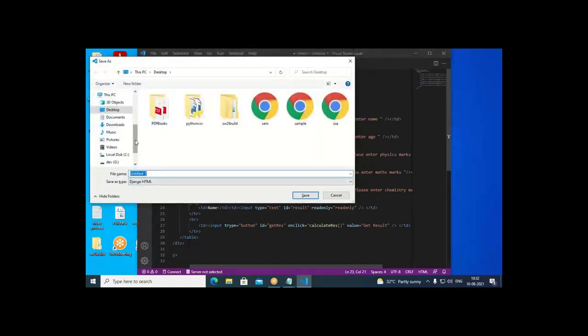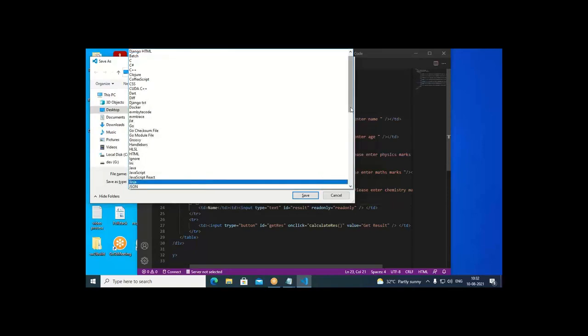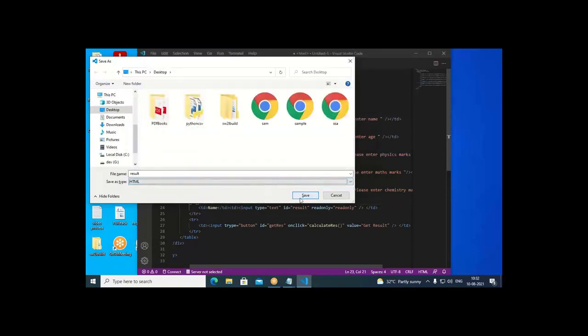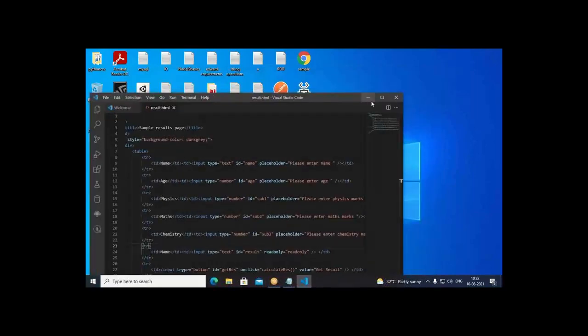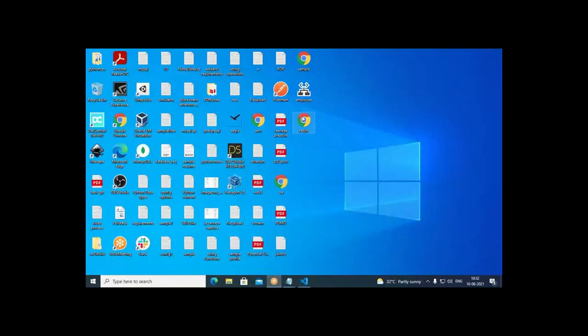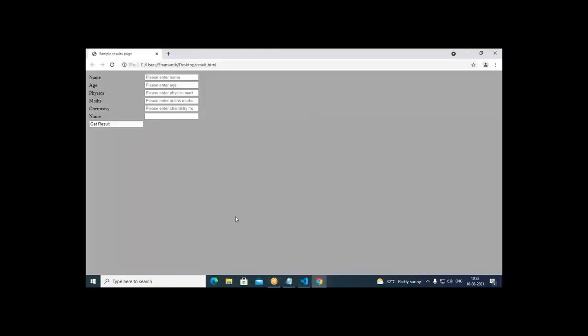Let me save this. Call this as result.html, and it's not Django HTML, just normal HTML it is. Save it. Now when we render this, suppose we render this now. So when we render, what happens? See, result I calculated here, I put here. So it is looking something like this.